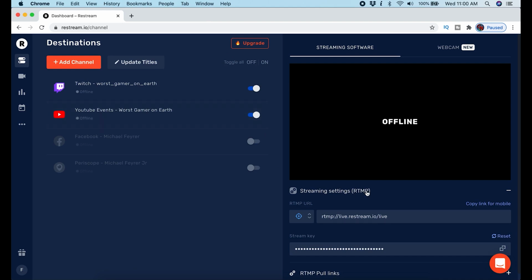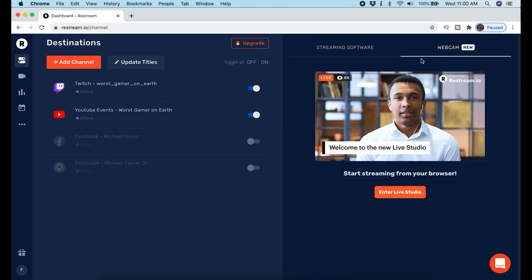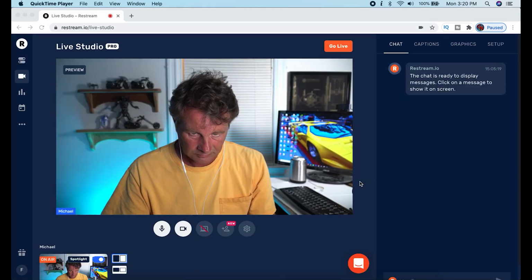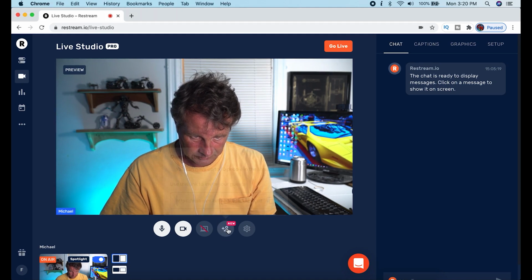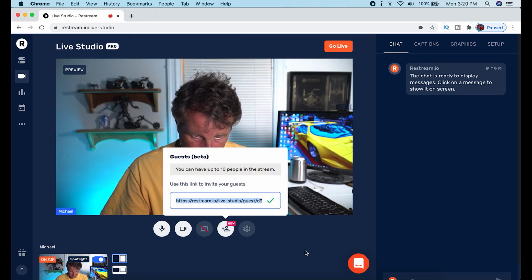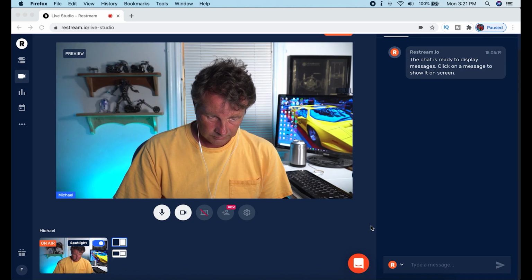So what we'll do is we'll go ahead and click on this webcam in the top right, and we're going to enter the broadcast studio. And here you can see I'm in the broadcast studio. To add a guest, I click this button here and I copy out the link. I send it to the friends that I want to add as guests.